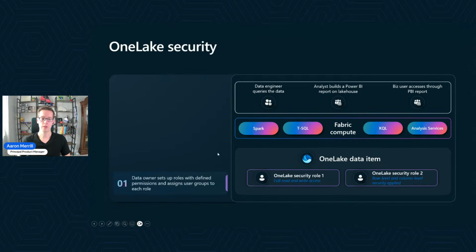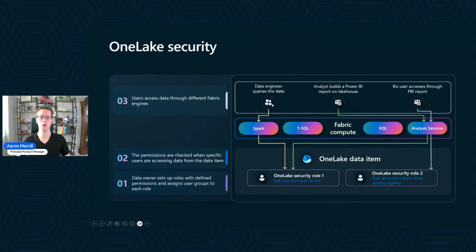So this is where the data owner goes and sets permissions to govern this access. And these permissions are checked when a user then goes to access the data, regardless of what compute engine they actually use. So as users access this data through different services, maybe Spark or Power BI, they're routed to their correct role in OneLake security, and that is where the data is then filtered, and only the relevant information is shown to those users.